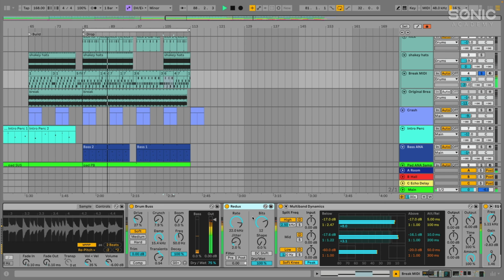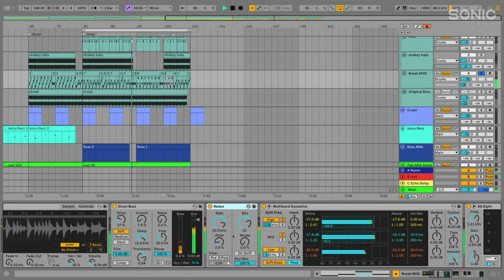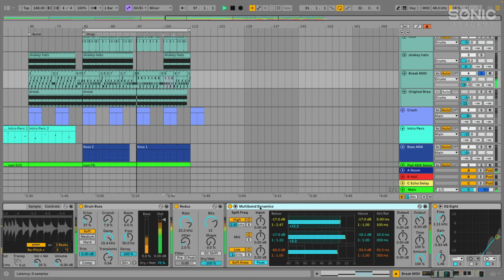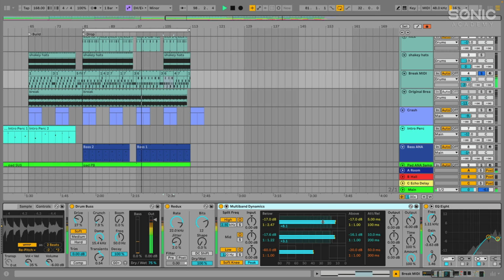It's doing something similar to that S1000 preset from the TAL DAC. I'm not sure why I used this instead. I think I just like the quality of it when I brought the bit depth down to 12 and reduced the sample rate. This is then running through Multiband Dynamics, and I'm using this just to push the mids and the highs up a little bit.